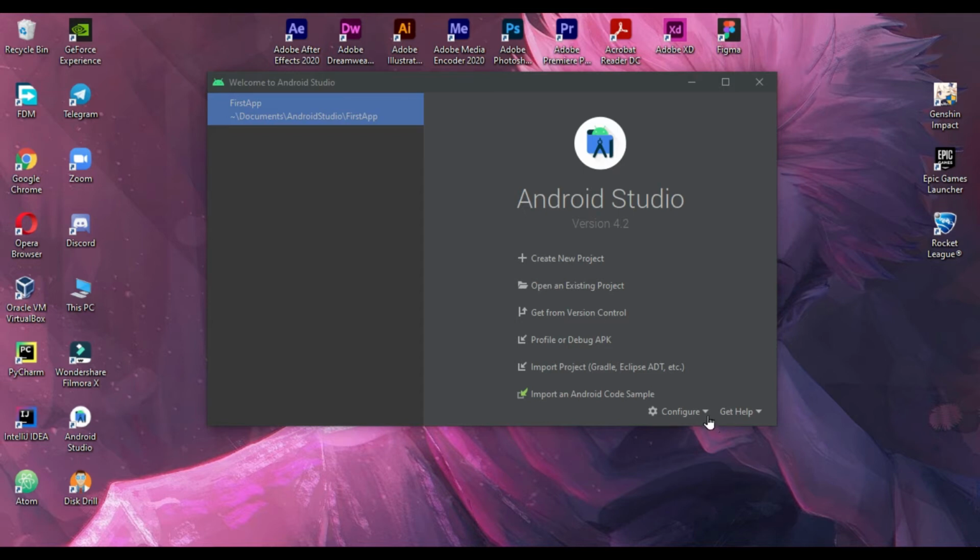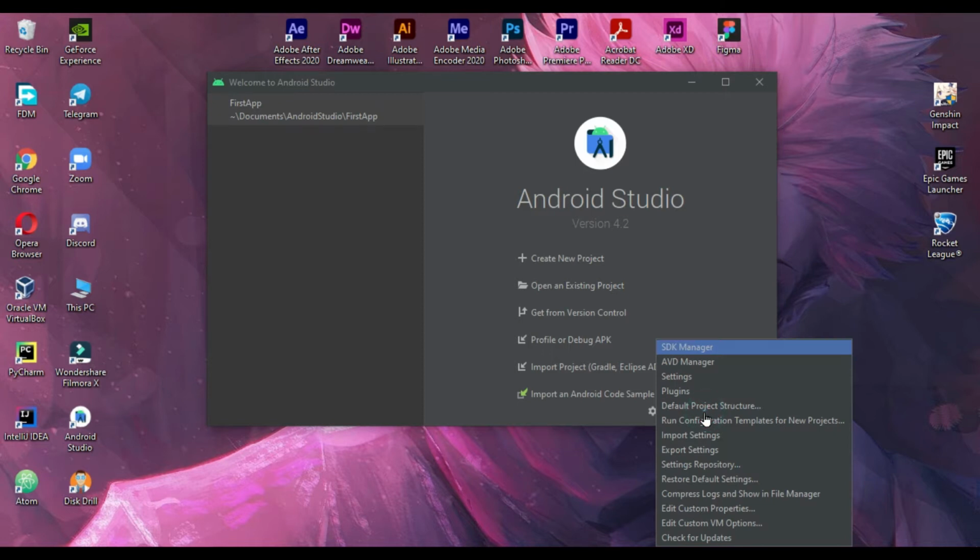Now let's get on to the settings, the important settings that you might require. Click on Configure over here. The important things that we'll be seeing are SDK Manager, AVD Manager, then we have Check for Updates. These are the three things that you need to keep in mind, and also Plugins. The settings is the entire thing, as in whatever you are seeing over here, you'll get inside settings also.